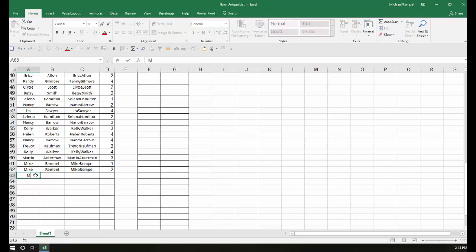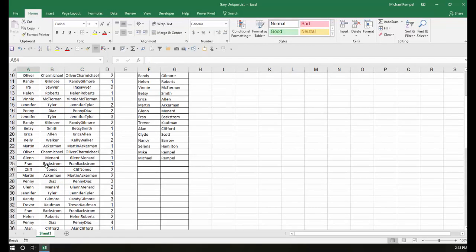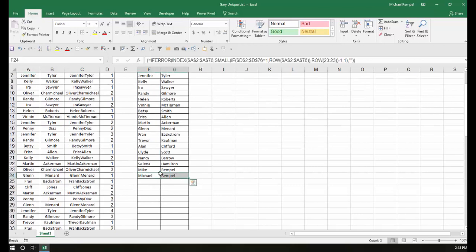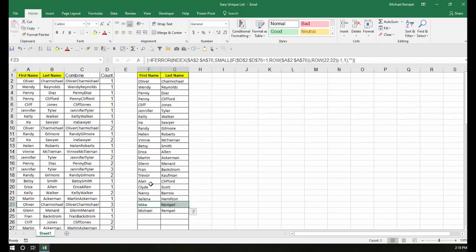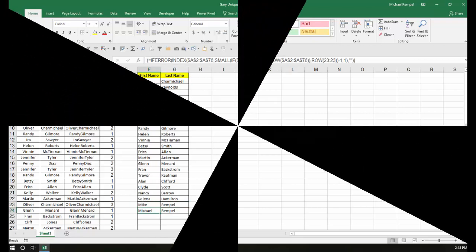However, if I had something slightly different like Michael Rempel, and I went up here, notice it's going to add that because it is unique compared to Mike Rempel. So it can't differentiate those kinds of irregularities, but it can pick out when there's an exact match. And that's how you can do this in Excel.